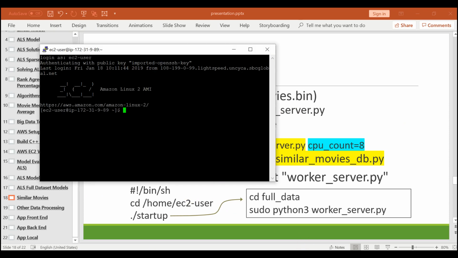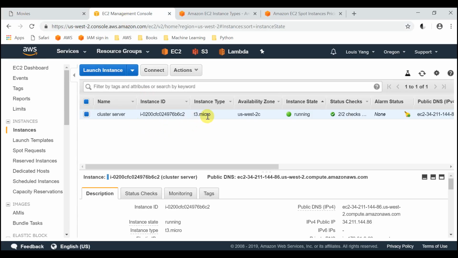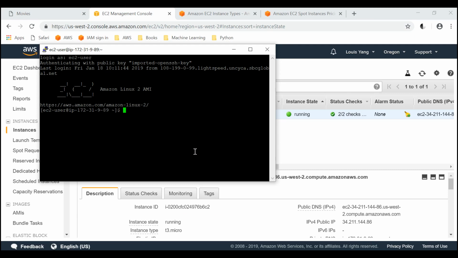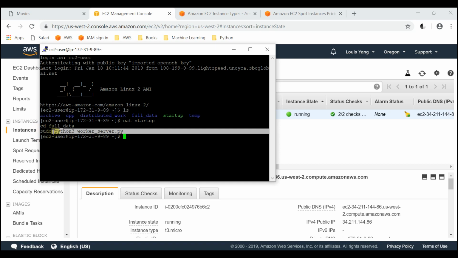So I have login here. Let me show you this. So right now I have a micro instance as the cluster server. Well, that's the intention. But I just logged in. I want to show the startup script. I have a startup script here called startup. And this startup script will go into the full data directory, and then it will run the worker server program. So previously I've been SSH in to the EC2 instance and then manually running this command. Because this time around I need to do this on a large number of computers, I'm doing this via a startup script.